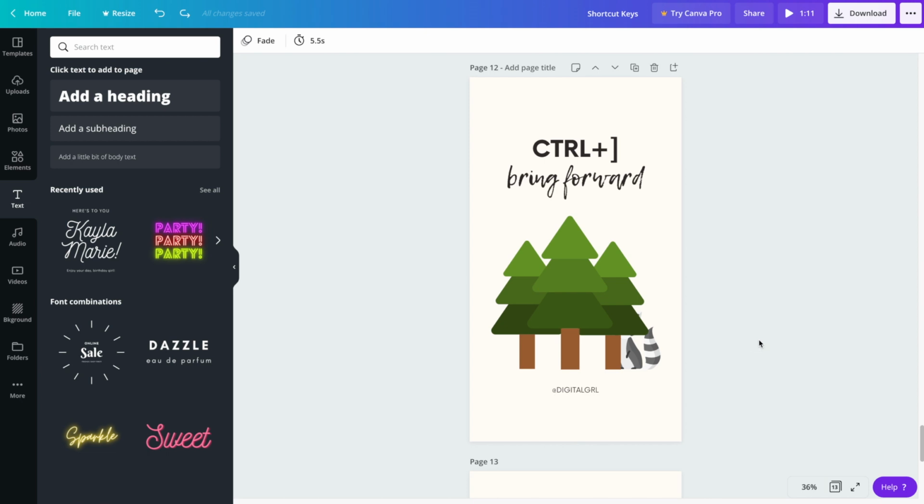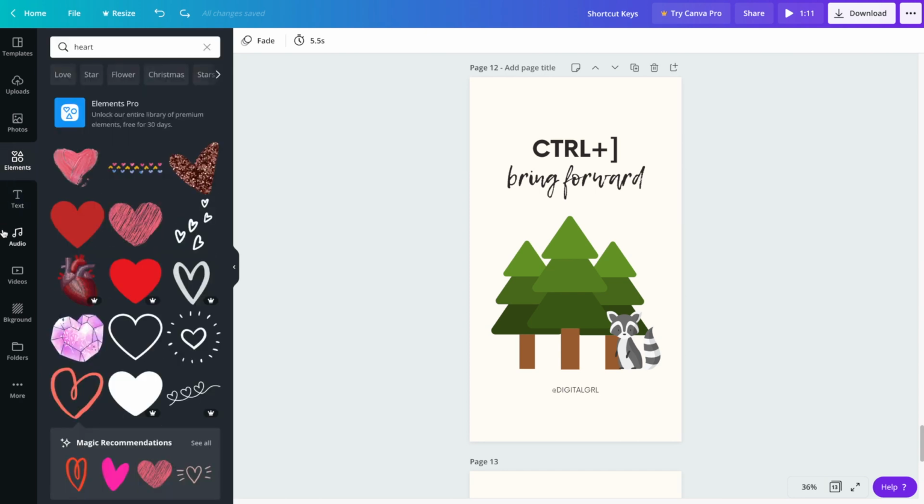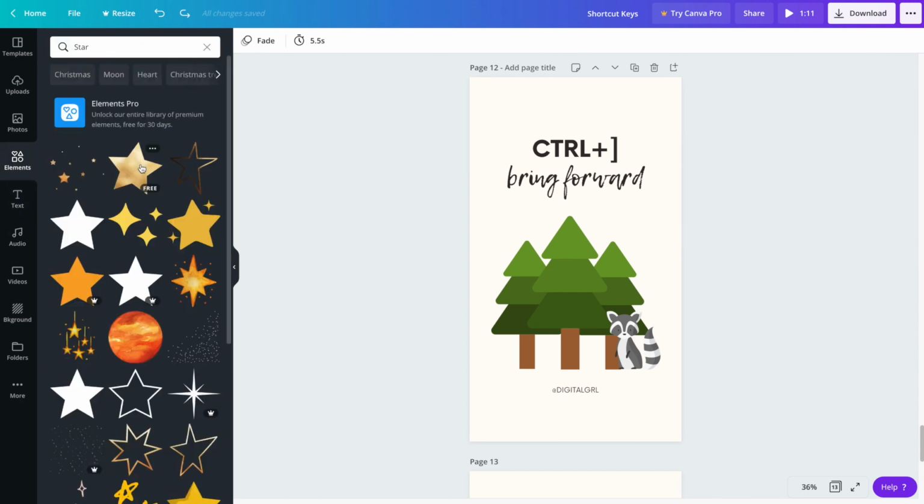Next up, we have the Bring Forward shortcut. And this is really just a quick and easy way of bringing things forward. And if you're wondering where I'm getting all of these cute little elements, it's over here on the side. Click on Elements, and then you can go ahead and search for different types of items.